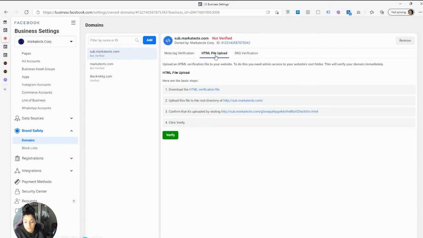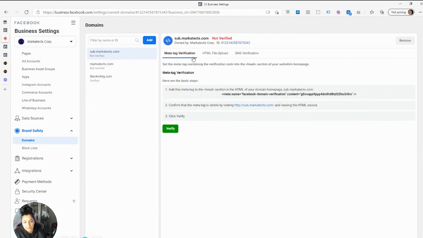I've used this one with clients just because we build funnels and landing pages for our clients on subdomains that we host. So we have unique situations where we will use this. But this is going to be your best bet, the meta tag verification.